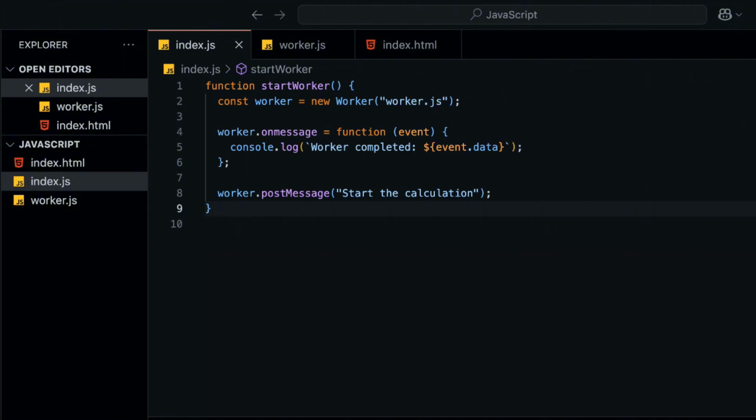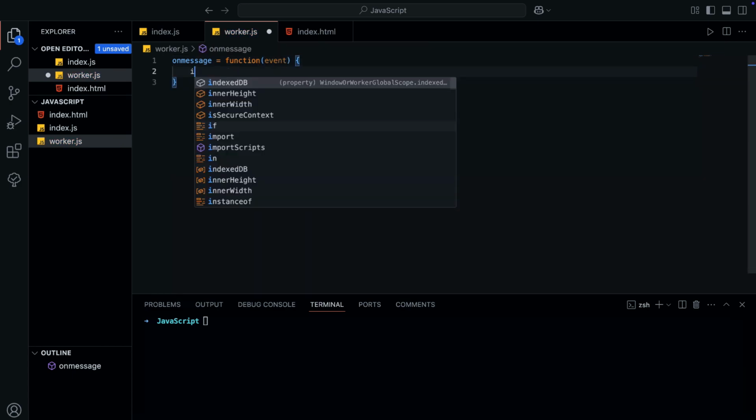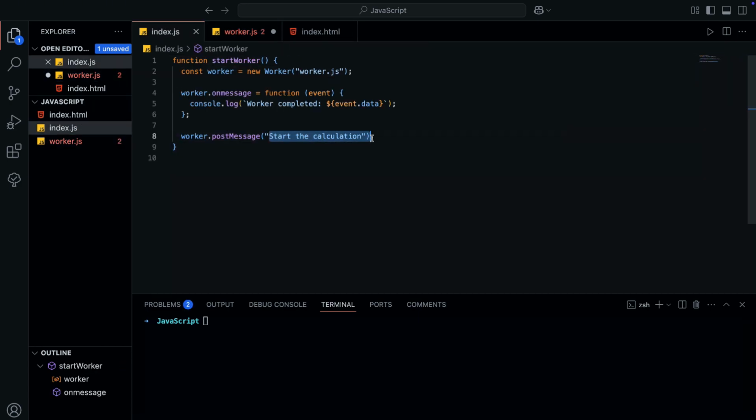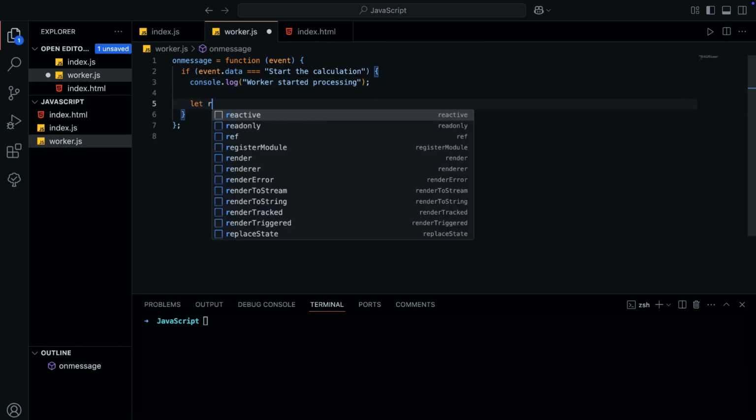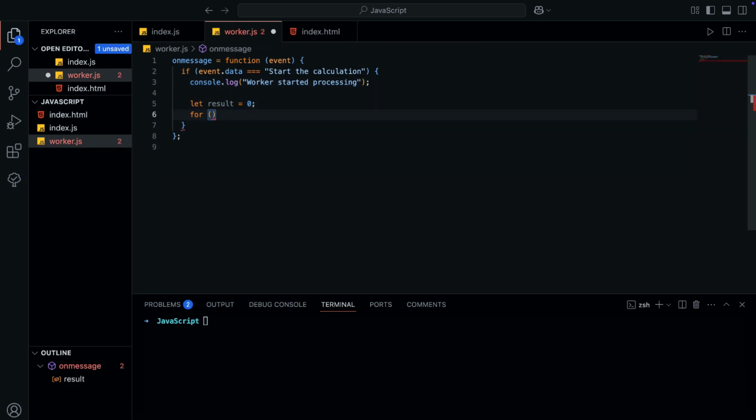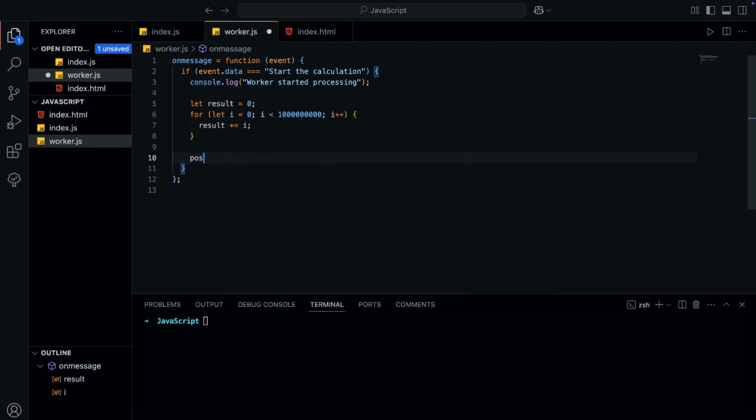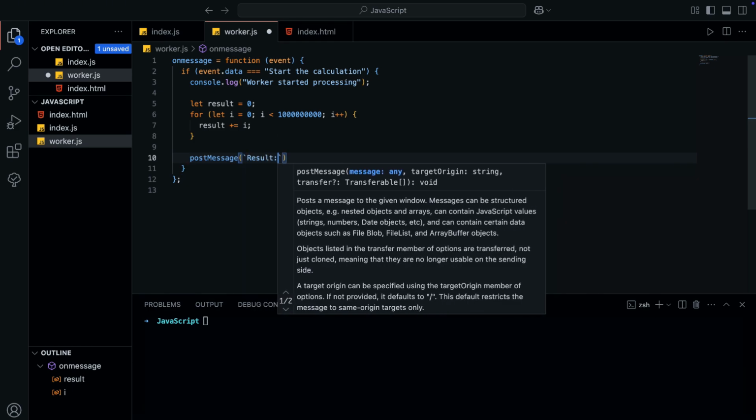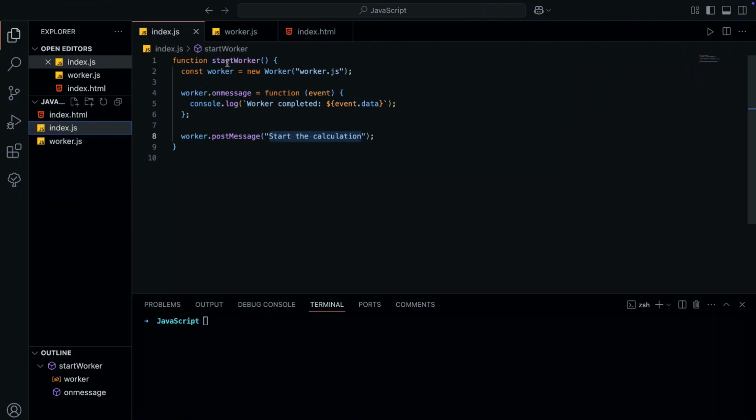Now, let's take a look at the worker script, which contains the code that runs in the background thread. Inside this file, we listen for incoming messages from the main thread using onmessage. When a message is received, the background process begins, in this case simulating a long-running task by performing a computation. Once the task is completed, we use postMessage to send the result back to the main thread, allowing it to continue executing without being blocked. By using a web worker, the heavy computation is offloaded to a separate thread, and the UI thread remains free to handle other tasks, such as user interactions or UI updates.